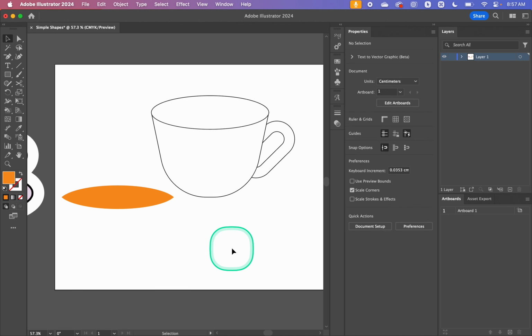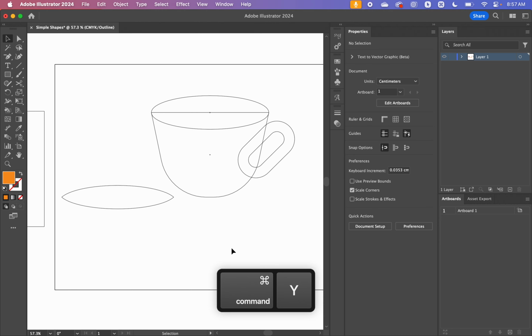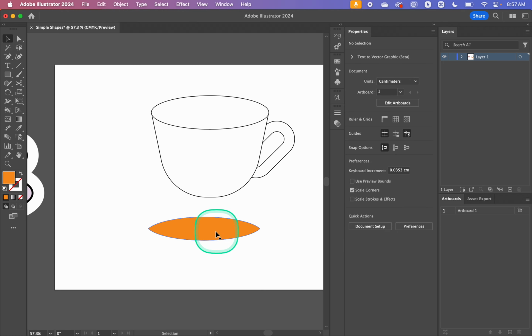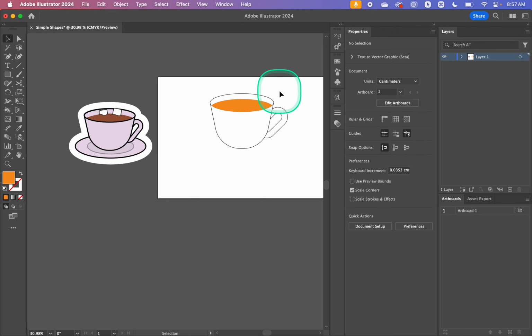I'm going to enter outline mode to see if there's any shapes left behind. So that's Command-Y or Control-Y, and there aren't, it's just this one. So now we have a fill for our drink.